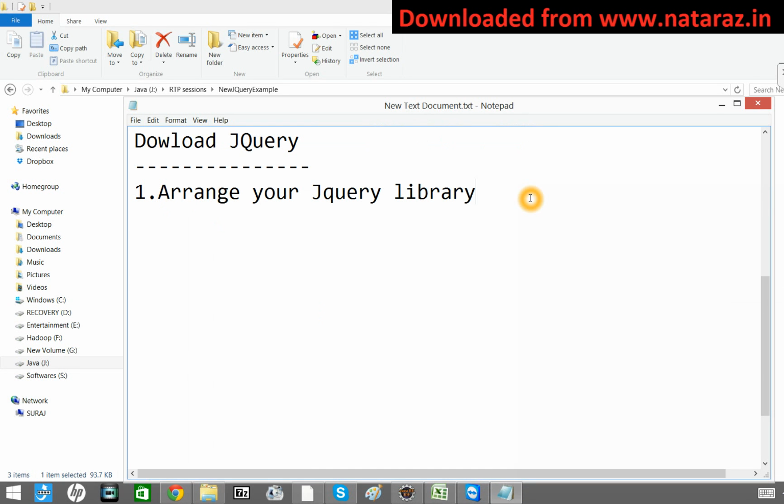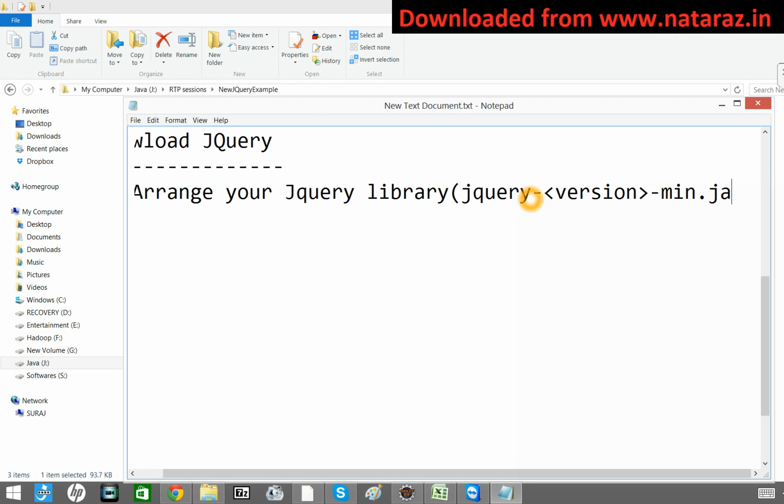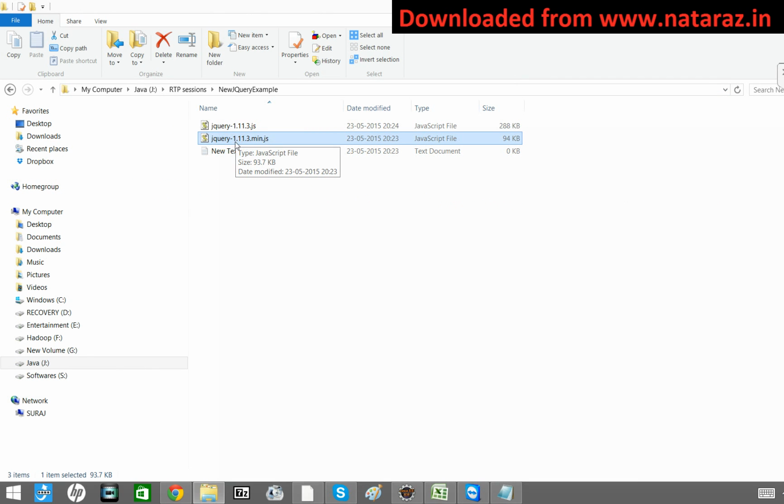Arrange your jQuery library. In the bracket you say jQuery hyphen version hyphen min.js. I am basically talking about this one. This is done. Next, you create your HTML page, link this jQuery in your page and start working with jQuery. I'll go back.